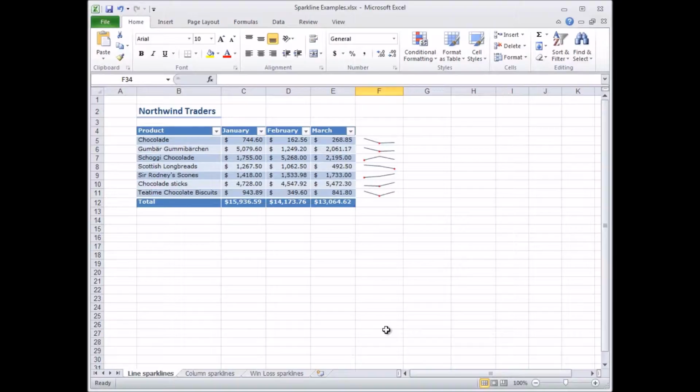Here, for example, is a spreadsheet that shows Northwind Traders' confection sales for 3 months. The SparkLines you see here in column F are called line SparkLines. The zigzagging line goes from left to right. The SparkLines get their data from the confection sales C5 through E11. These SparkLines instantly show you how sales are doing by displaying trends. For example, Scottish longbreads are trending downwards, but beneath that, Sir Rodney scones are trending upwards. The low points have markers in red to draw your eye to them.